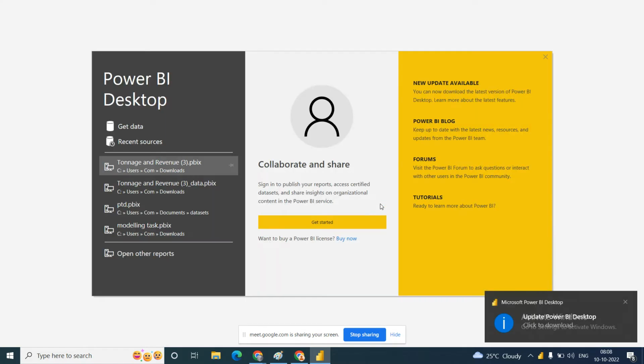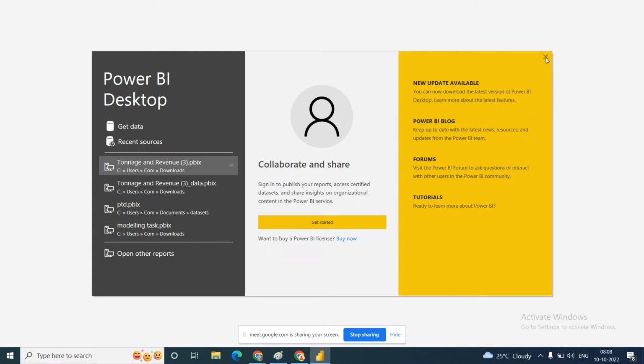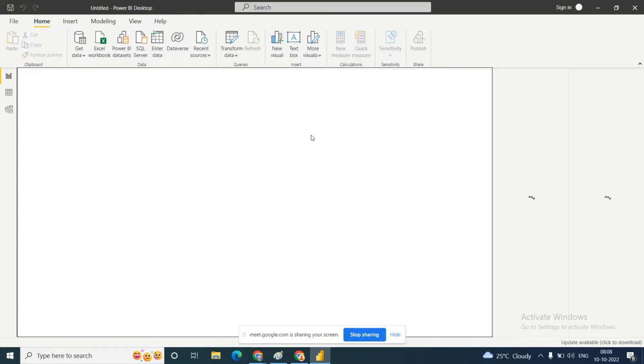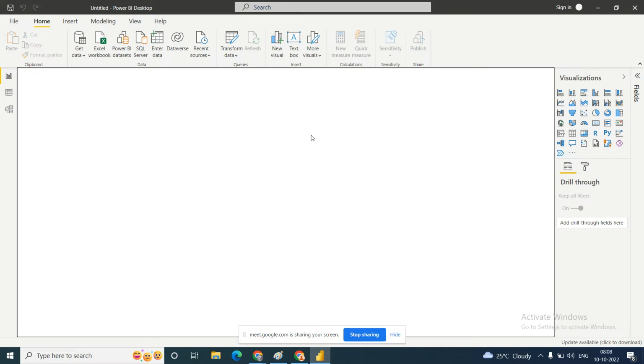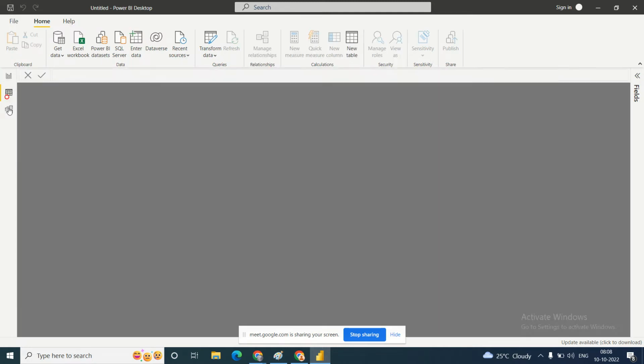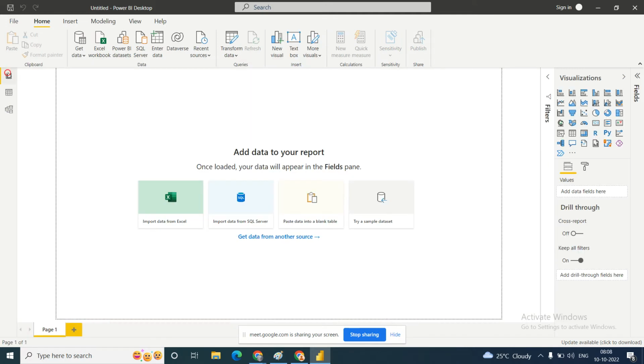When you install and open Power BI, it will look like this. You will get this pop-up. Just close this pop-up and you will see the screen like this. So this is Power BI Desktop. You can see on the top there are different menus. On the left side also there are three different menus, which I will explain.